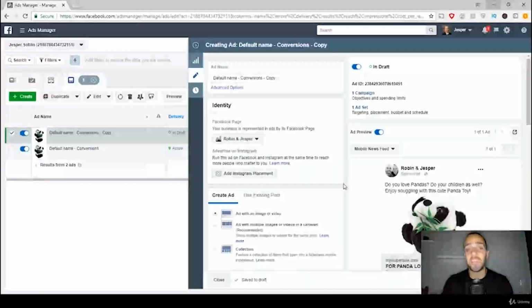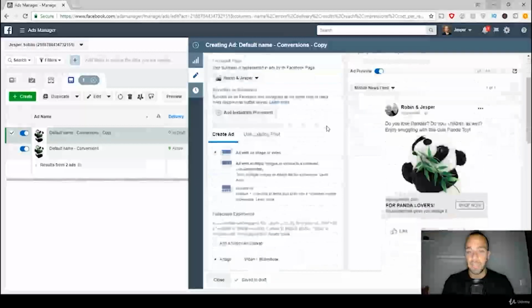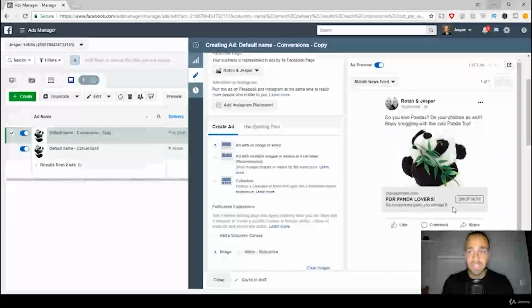So this is where the fun stuff begins really. The first thing you would like to do to separate this one is, you can see the name here, it says copy. I don't really enjoy this. So what we can do is just take this away and write conversion and then 2. Then we can separate them. And then scrolling down on the right hand side here, you can see how the original version of this looks right now.